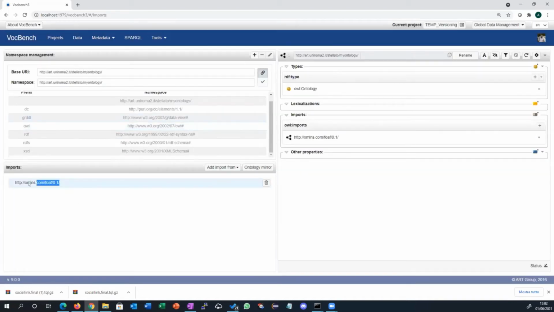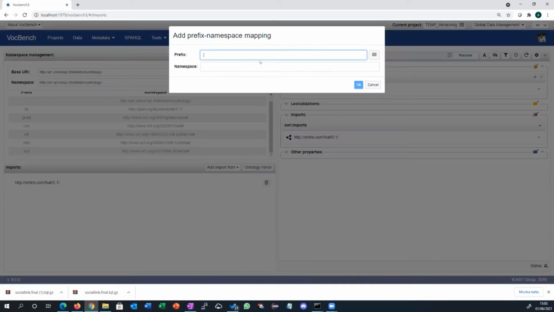Let me add the namespace, the prefix for the namespace. From the next version of VocBench, this will be done automatically by using the prefix cc service. Anyway, now I'm doing it manually. So FOF.